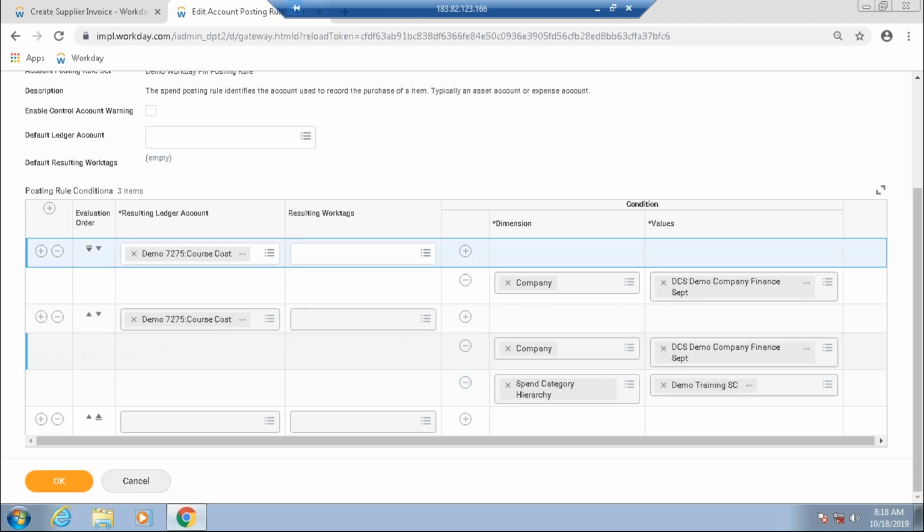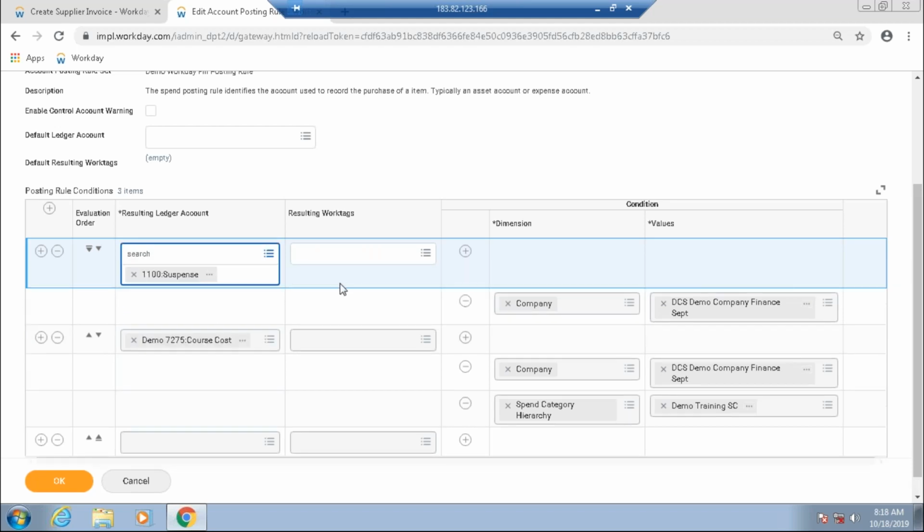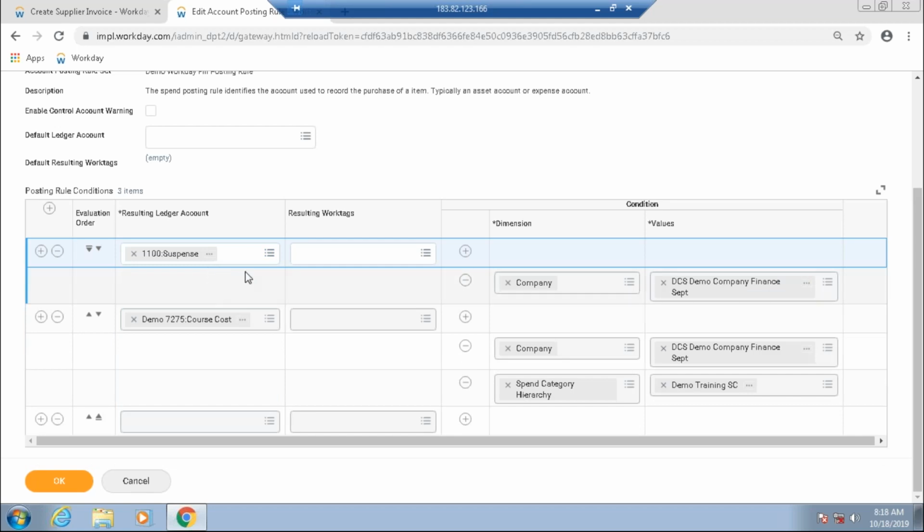Let's say I put this one on top. Now what will happen? Company is same. I'm making the transaction for this company. So always this condition will be true and this account will be coming right here. But let's say I have provided any other account XYZ, but now condition is matching, it will always hit a suspense account. But my requirement was to hit 7275 because there was one more spend category hierarchy.